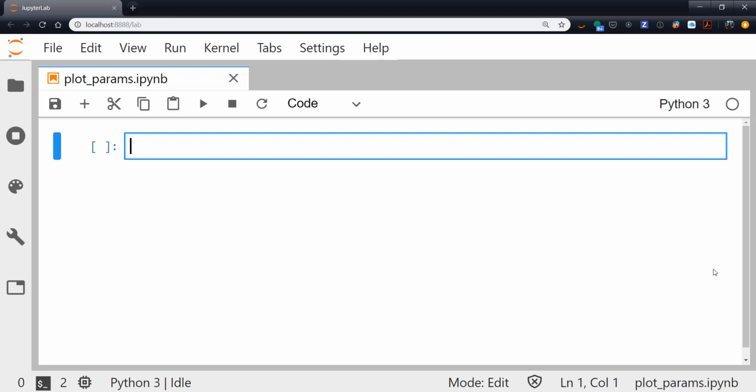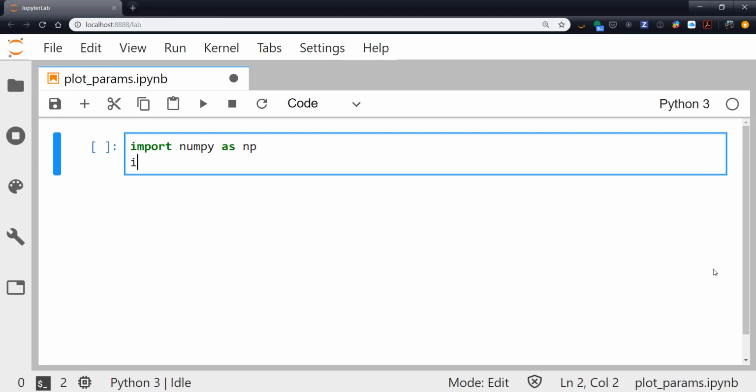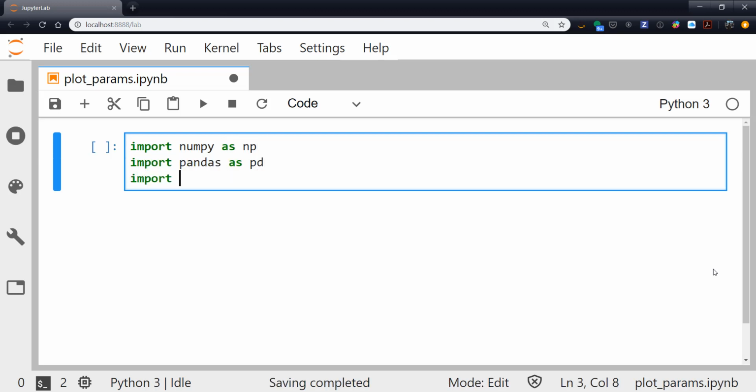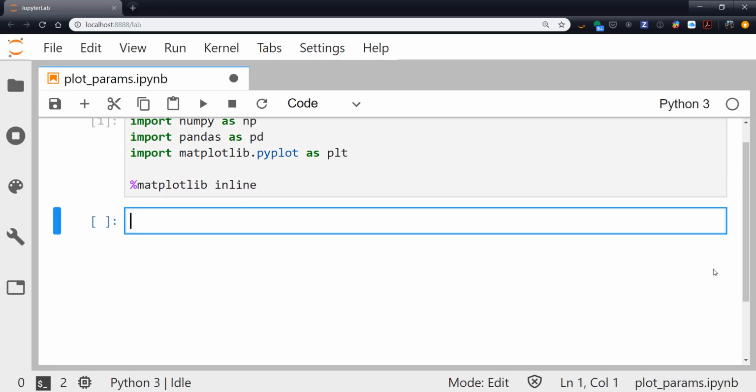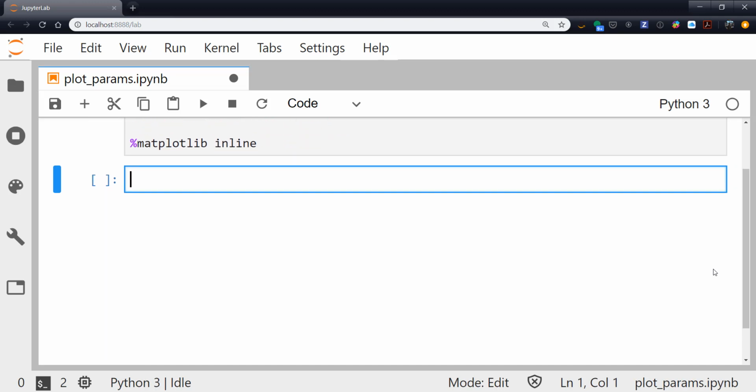So let's go ahead and get started with some imports. I'm going to import NumPy as NP. We're going to import pandas as PD. And of course, matplotlib.pyplot as PLT. We'll use the matplotlib inline magic so that our plots show up in the notebook. And like last week, we need some fake data.